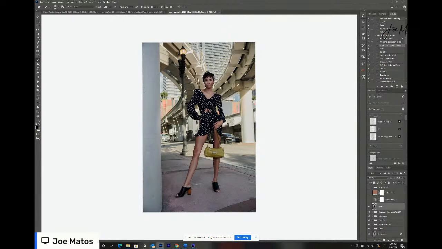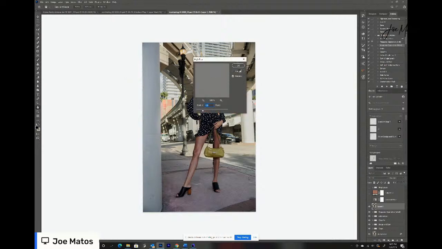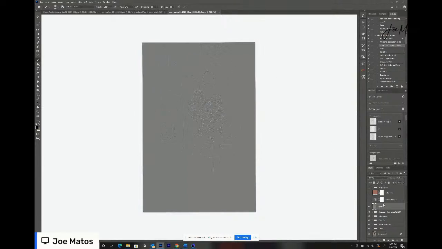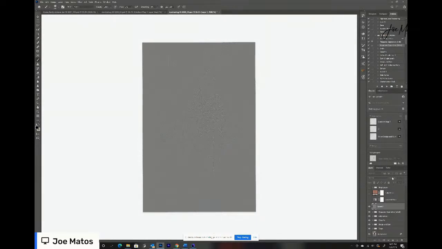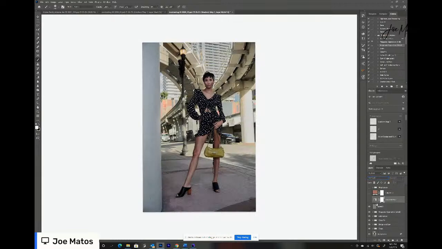All right, so now we got the layer going. Go to filter, other, high pass, and I keep the radius at 4 for this one. Control U, take the saturation down completely. Change the blend mode to overlay. All right, so now we're set to overlay.